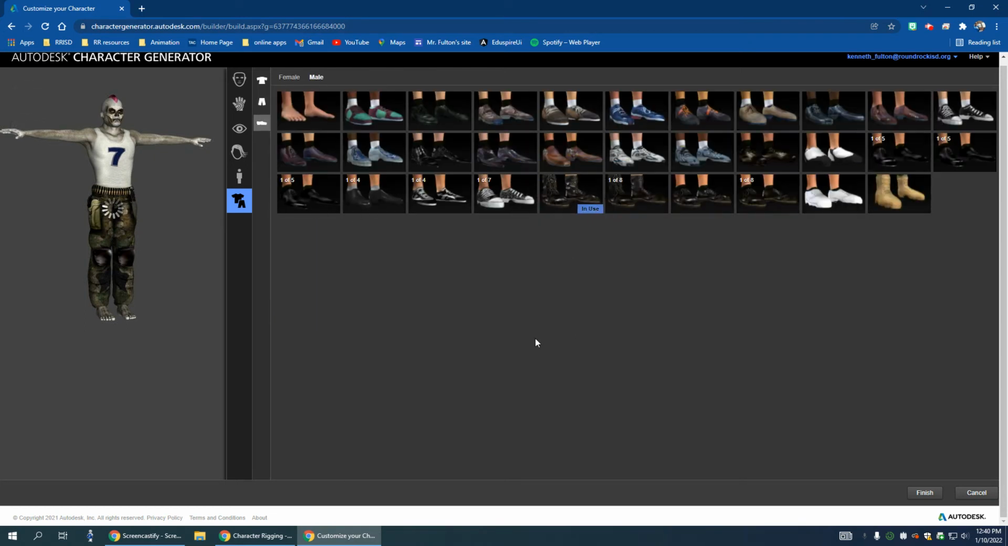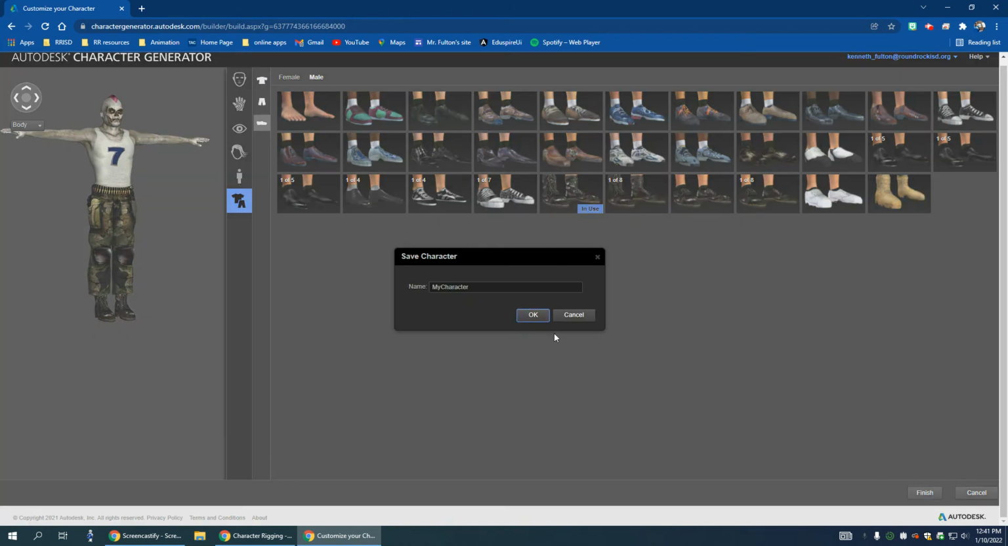And how about some boots? And pretty soon, there we go. Got them all done. So this is what he looks like. Say I'm all finished here. I've gone through these and customized how I wanted. I'm going to go ahead and finish here.